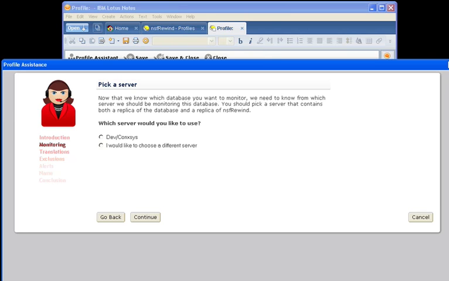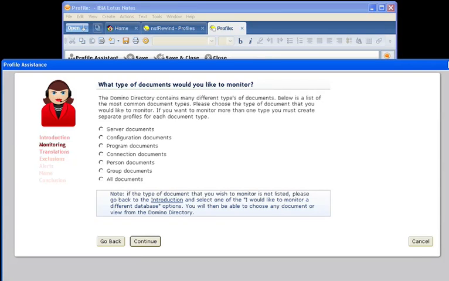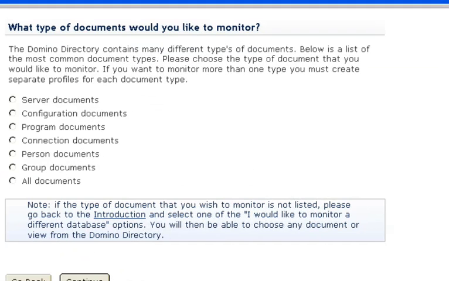We now need to select a server on which we would like to run the nsfRewind monitoring process. I'm going to use dev/Connexus. The Profile Wizard was specifically built with Domino administrators in mind. Therefore, predefined parameters are already created for common Domino directory documents.